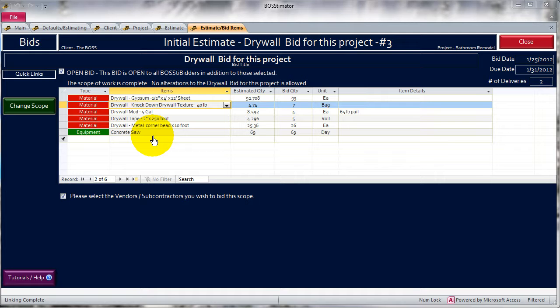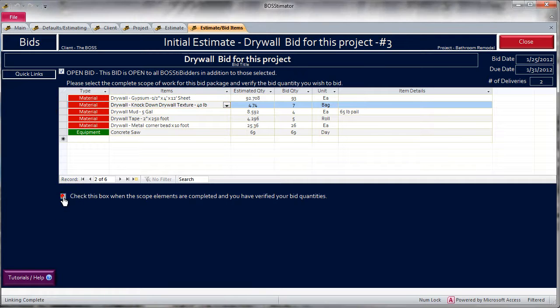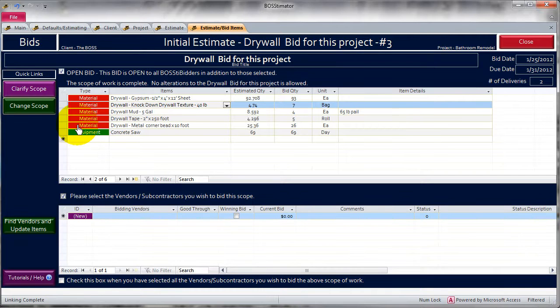Okay, so now that we're there, we've determined before by pressing this little deselect button. It basically says that when you're ready to bid out the project, you click on that, and it'll bring down the vendors list. The vendors list is asking, who do you want to supply and bid this project? So you can go through here and select the vendors that you want.